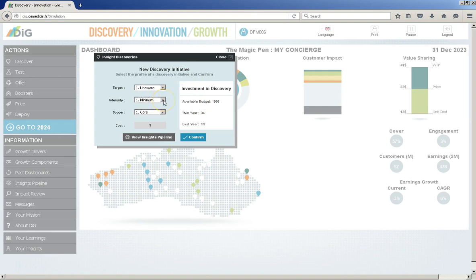Second, intensity. Enables you to choose the depth of your discovery initiative, ranging from minimum to average to high. For instance, if these were interviews, the level of intensity could indicate the length of these interviews. Let's select average.